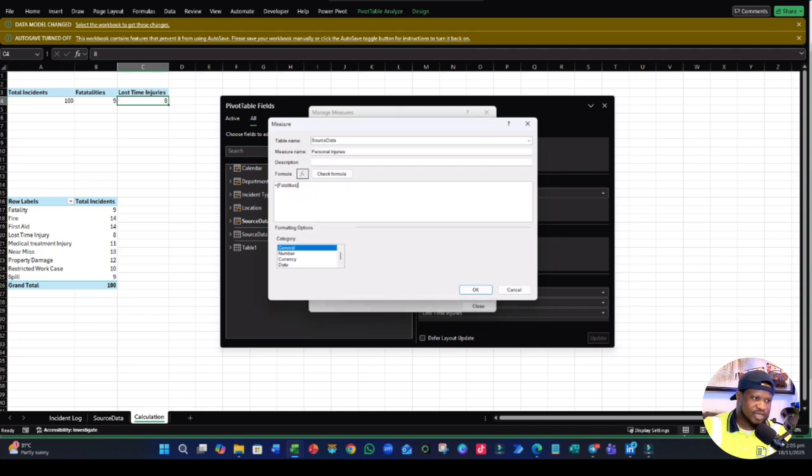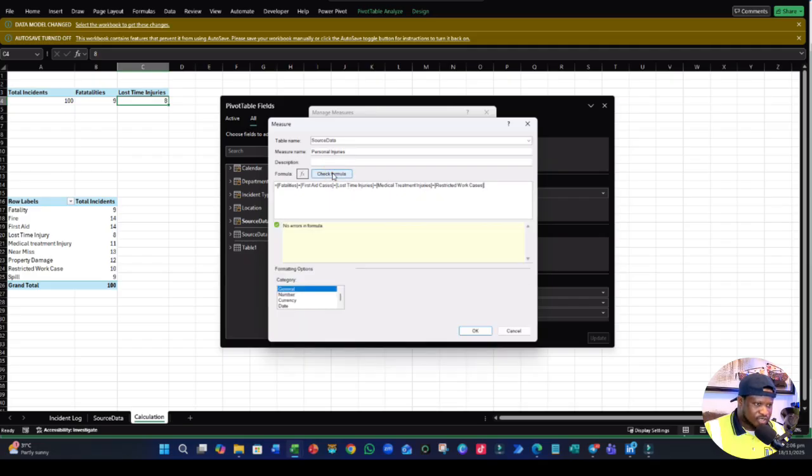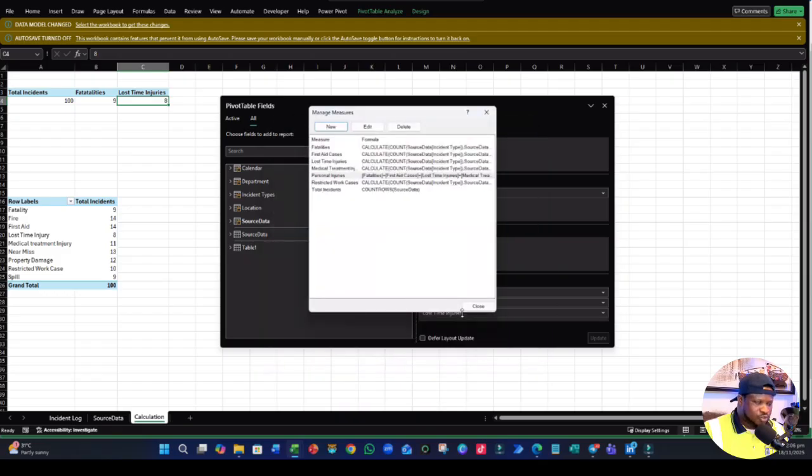So this plus fatality plus. Whenever we are referencing any measure, we use the brackets, right? So first aid plus medical treatment case, and then the other one will be restricted work case. So fatality, first aid, lost time, medical treatment, restricted case. These are basically the personal injuries. We check, there's no error, and then we select whole number, and that's personal injuries. Okay, so we have the personal injuries.